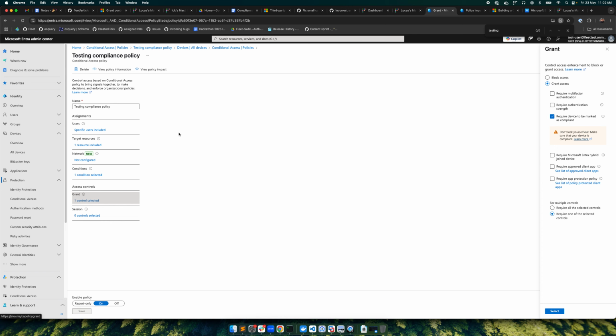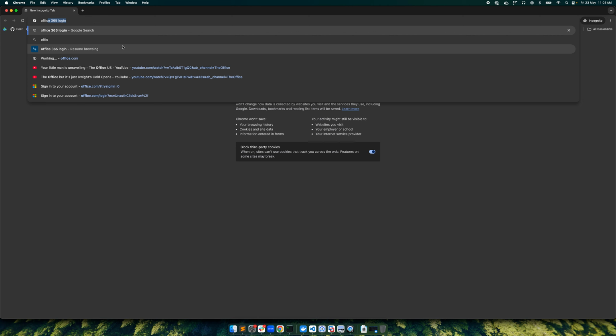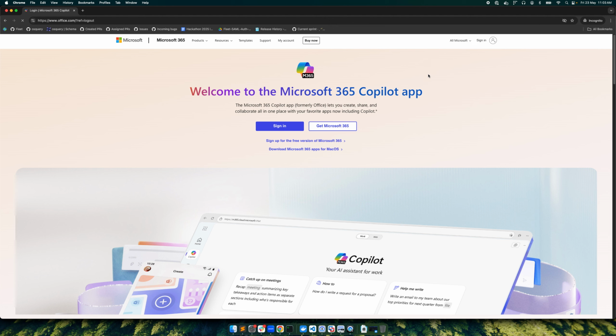So that's the policy. If the policy in Fleet, if we go back here, is passing, which is configured for conditional access, then this device that I'm showing the demo in will be able to log into Office 365. And if it's not compliant, it will not allow that. So let's demo that. I'm going to go to another incognito window, go to the Office 365 login, and try to log in using that account.